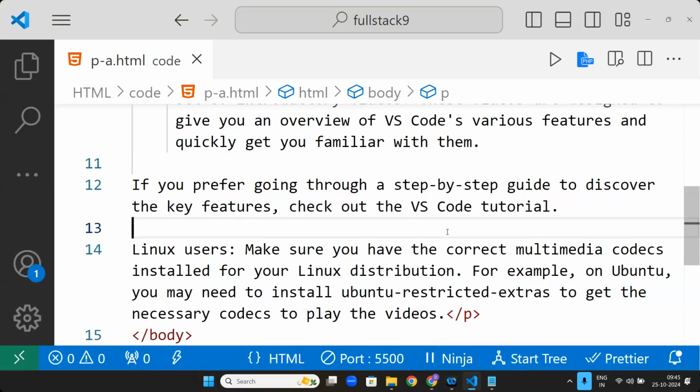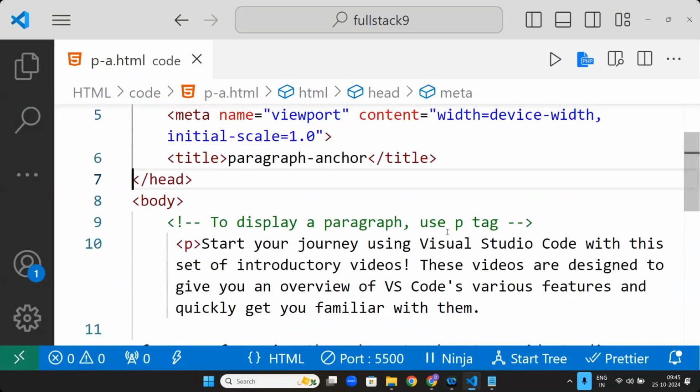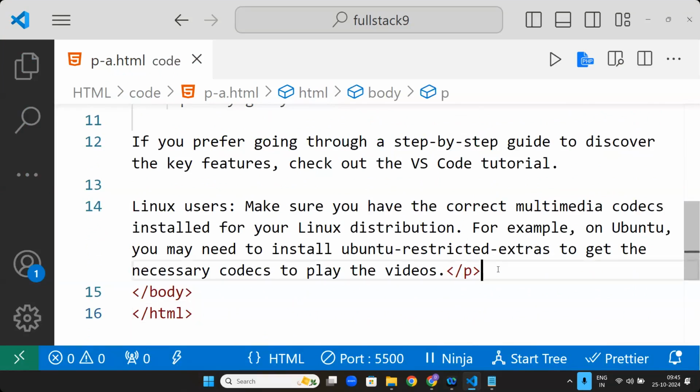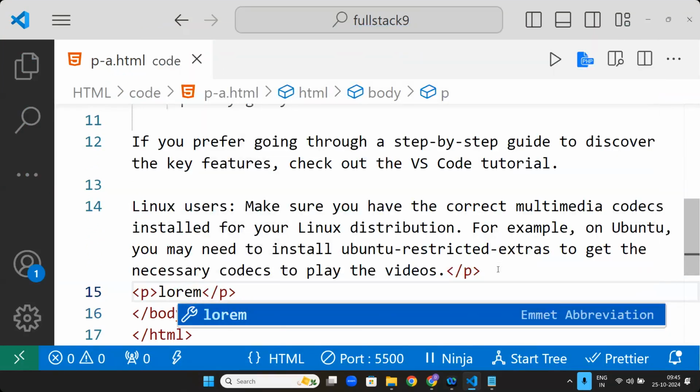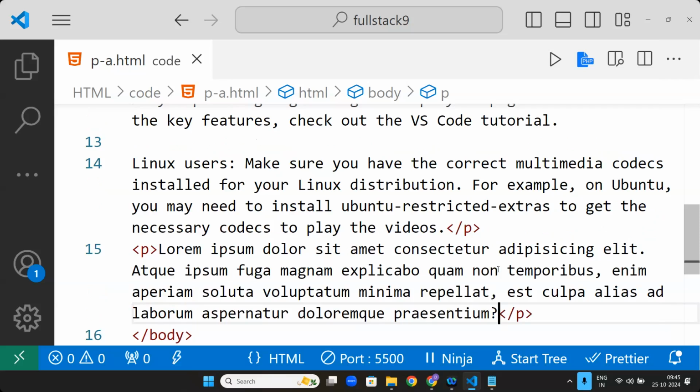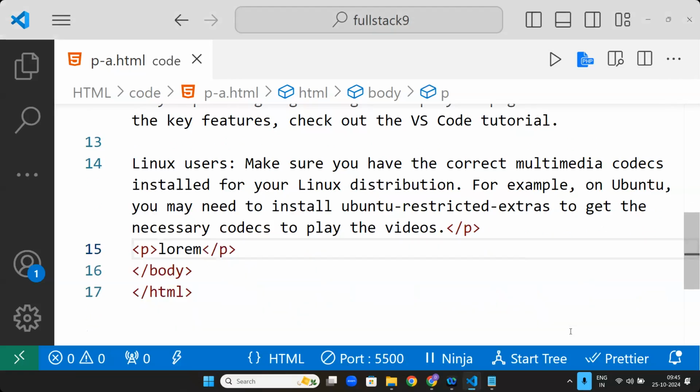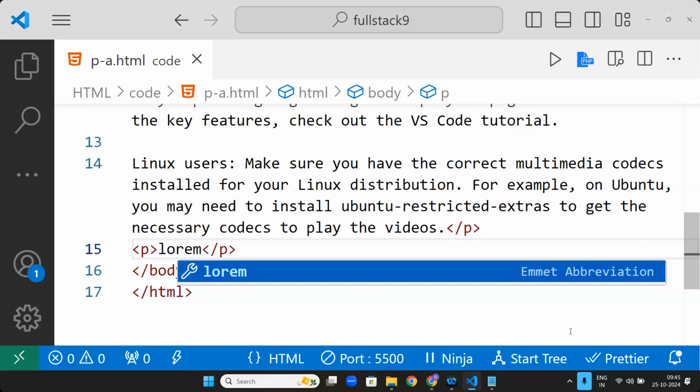Now, after the paragraph, what if I want a dummy paragraph myself? In web development, there is one popular dummy paragraph called lorem ipsum. Lorem ipsum is always some kind of dummy paragraph. If you want any dummy paragraph, type lorem and press enter. Automatically you will get the code. Say I am writing my code and suddenly I want some paragraph, just for testing purposes. Then I will write lorem inside the paragraph and press enter.